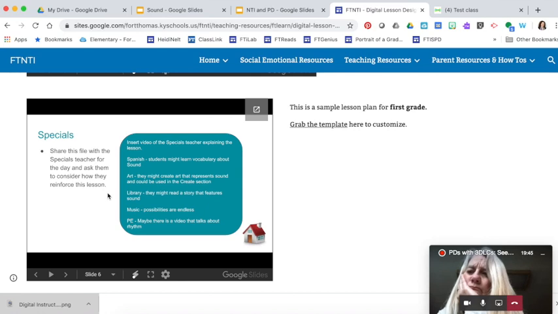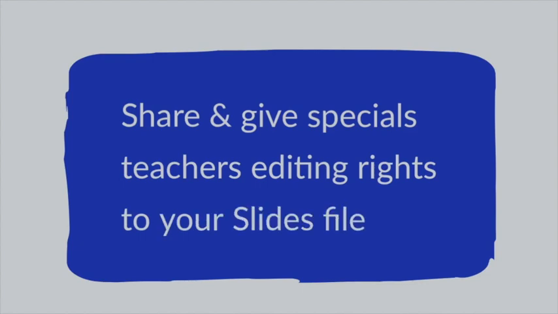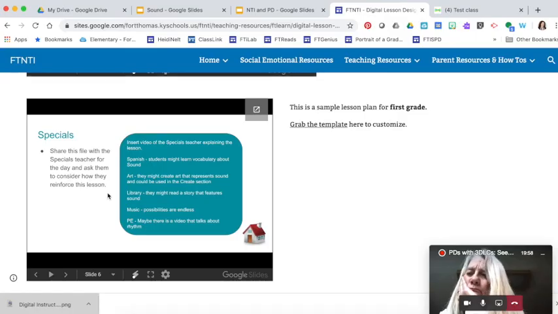So this might be a really good way to embed the specials curriculum right into yours by working with your specials teacher. And you would just invite the specials teacher to this document, and they could import their little video that explains what the students should do and talk about how the whole thing is about sound.